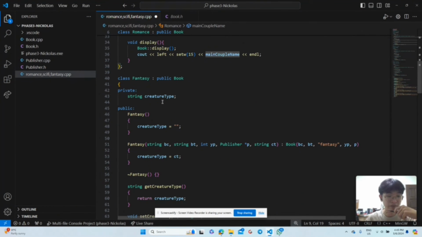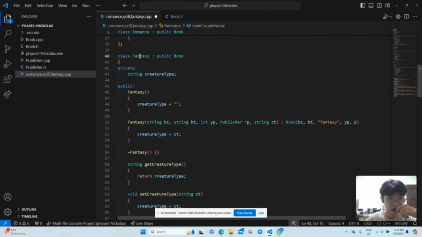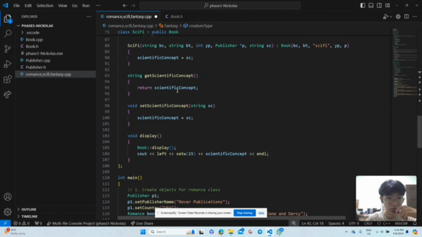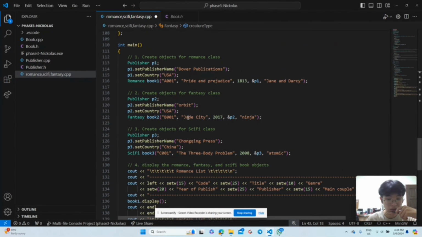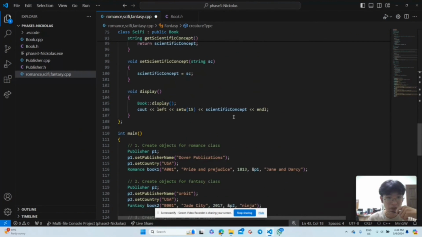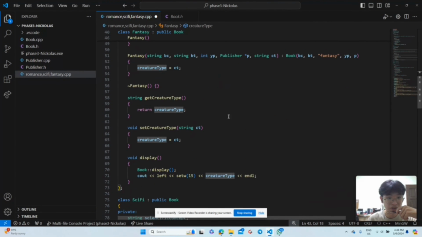Okay, and the fantasy class inherits from book and includes the creature type attribute. For instance, you can see Jet City features ninja creatures. This shows inheritance by reusing the common book properties and extending them with specific features for the fantasy genre.